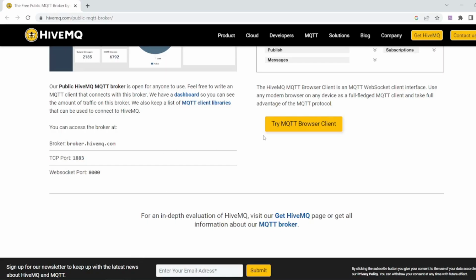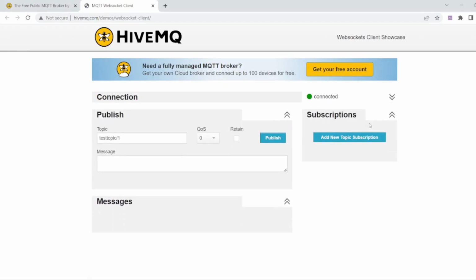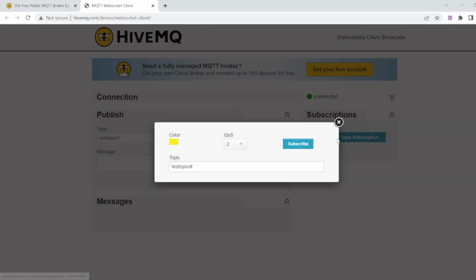On the HiveMQ website click on Try MQTT browser client. Click on Connect. Now click on Add New Topic Subscription. Write the same topic name which has been provided in the tags.